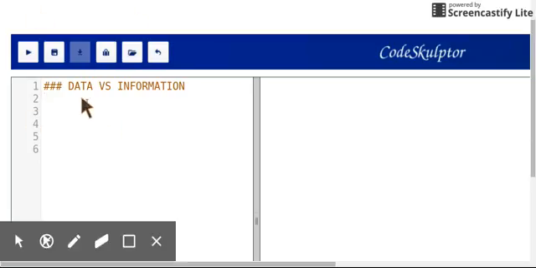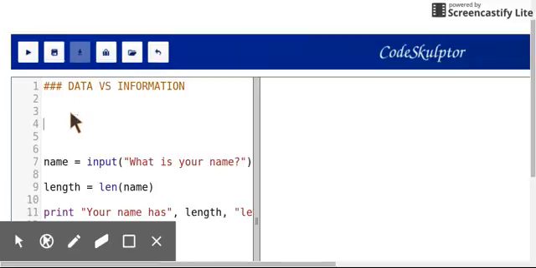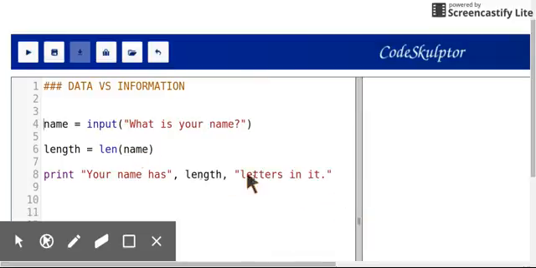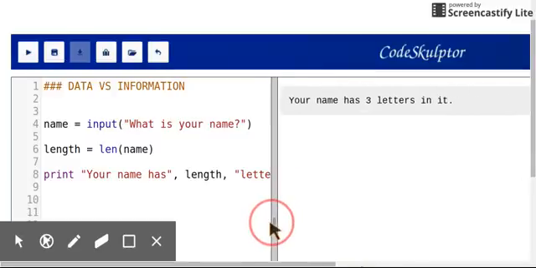Okay, so in terms of computer science, when I'm writing a computer program, such as this very simple one where I'm asking the user to input their name and then working out the length of the name, I'm then printing back to the user how many letters the name has in it. So in terms of data and information, when I run it, at this point, I'm entering some data, for example, Bob. And what I'm getting back from the program is some information.